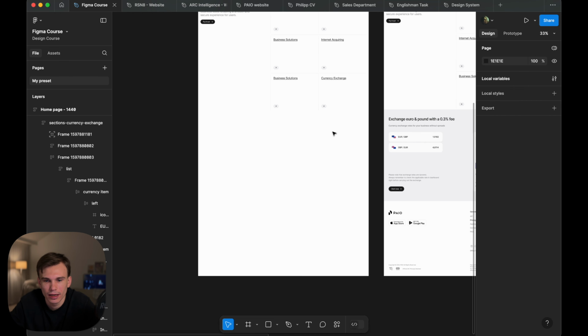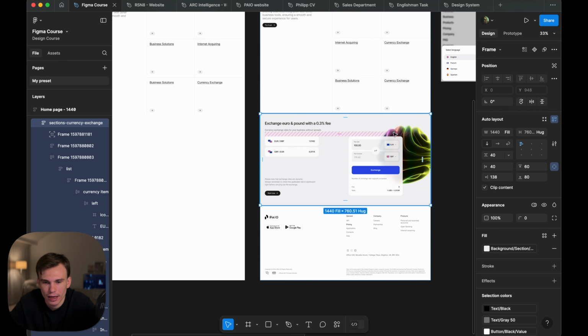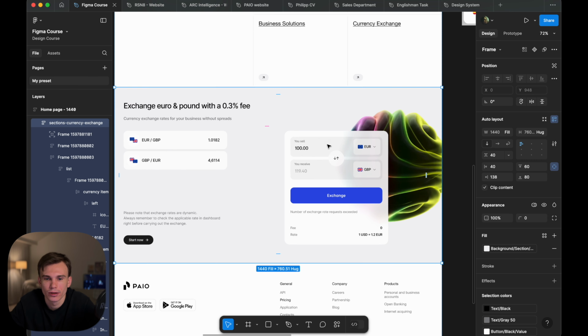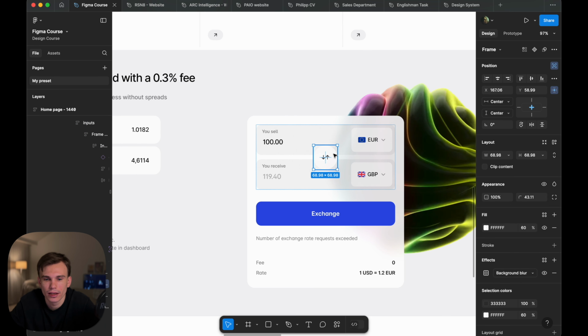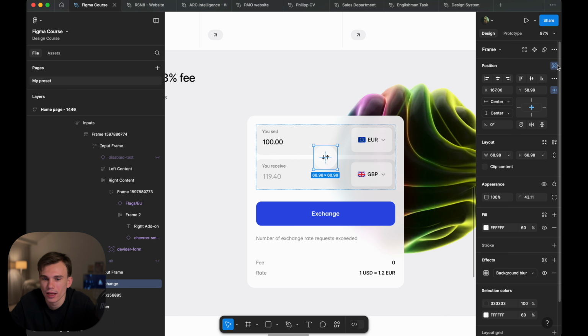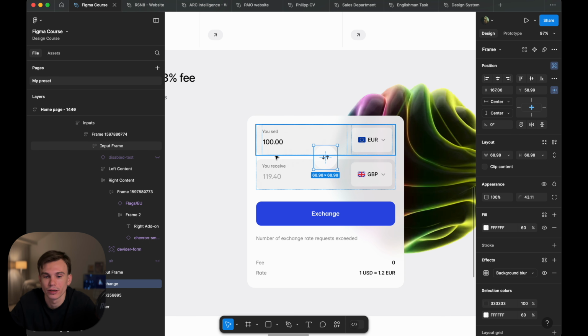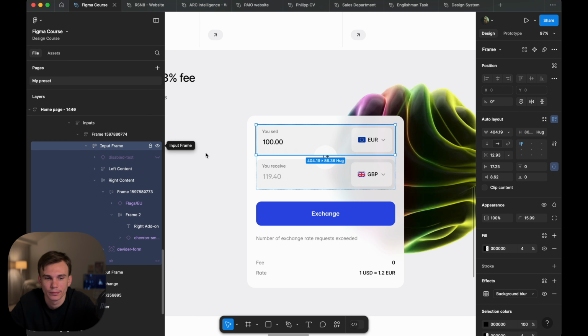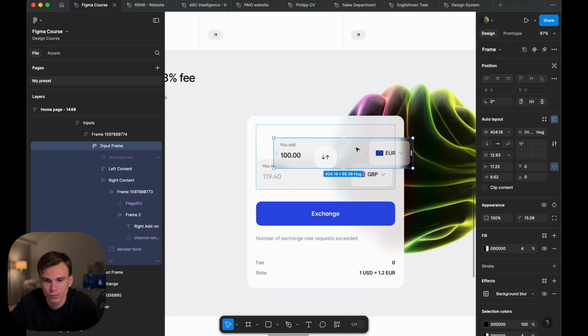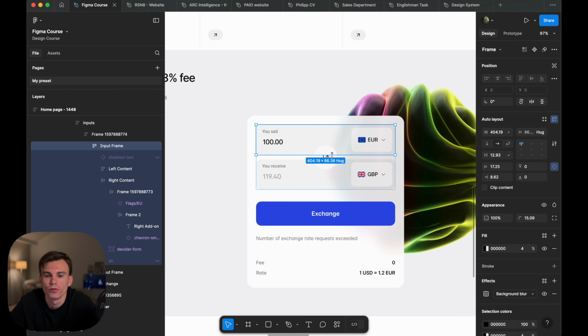One thing is this one. Let's take a look how it's done. What we can see is that this object is set to position absolute. It doesn't play with the rules of the settings of the auto layout. You can easily move it as you want. If you take this input, for example, you can't move it. If you try to move it, it will go back. You can't move it because it plays with the rules of auto layout.